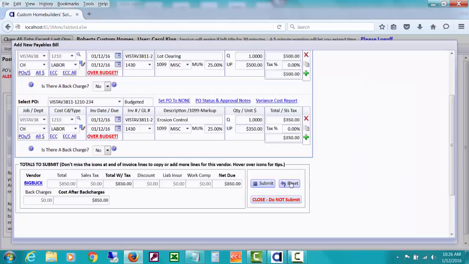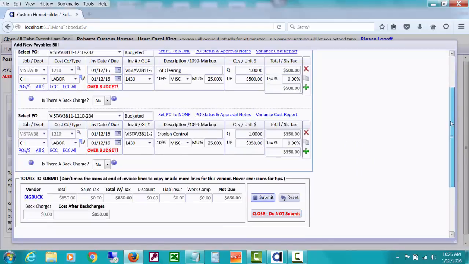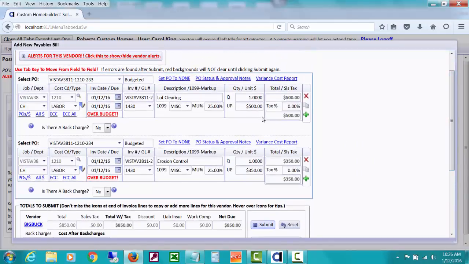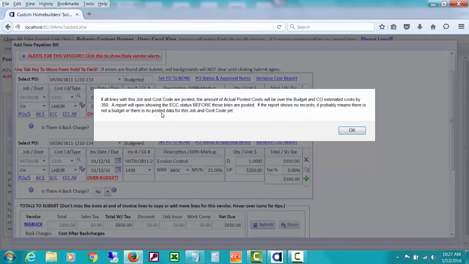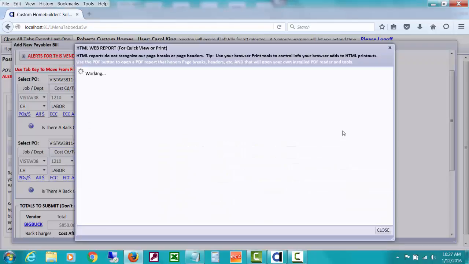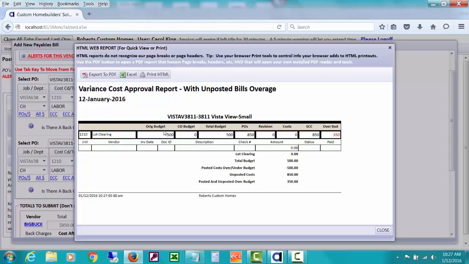those alerts. So there's that point right there where the bookkeeper or whoever's entering these bills, and it says to drill down on the words, and it says it's over budget. It's not showing over POs, because we actually do have 2 POs issued for those amounts. But it is saying this is causing an over budget thing. Right here, we have a budget of $500 and unposted costs of $850 to that cost code 1210. So it's showing that we're going to go over by $350.